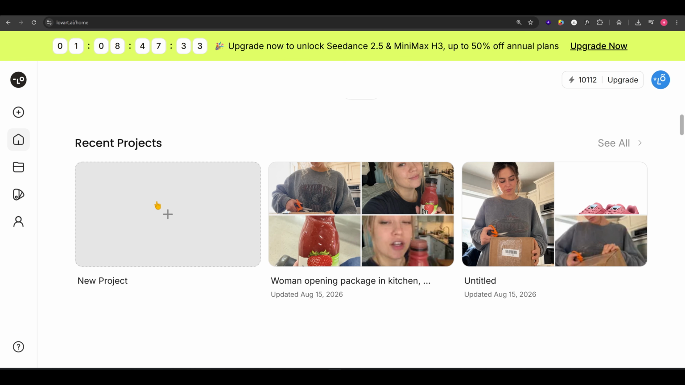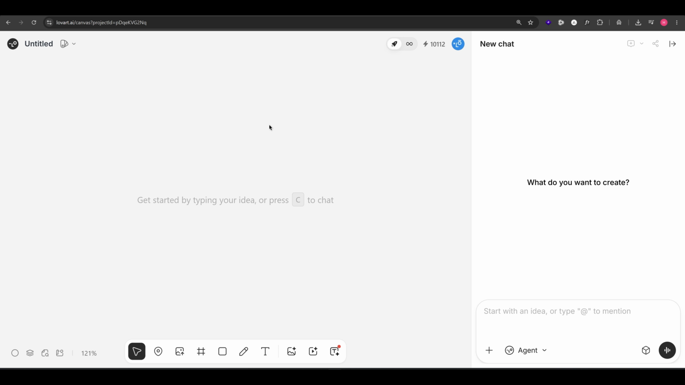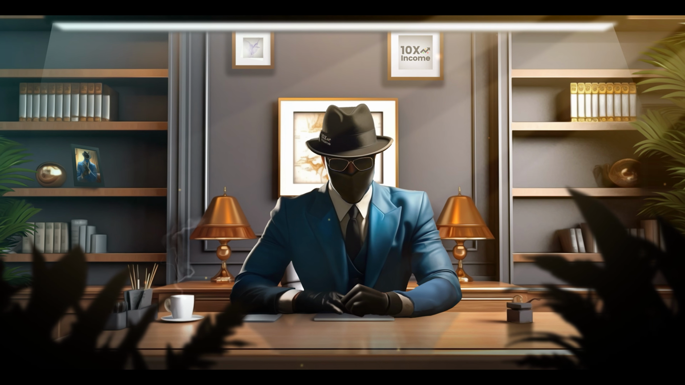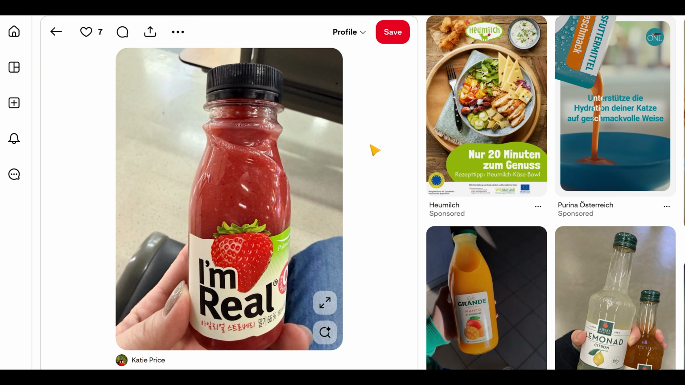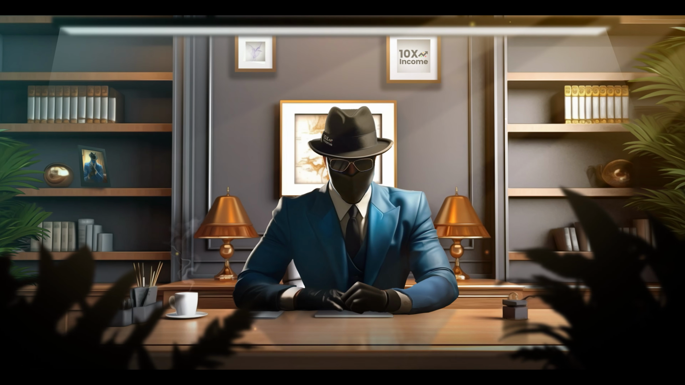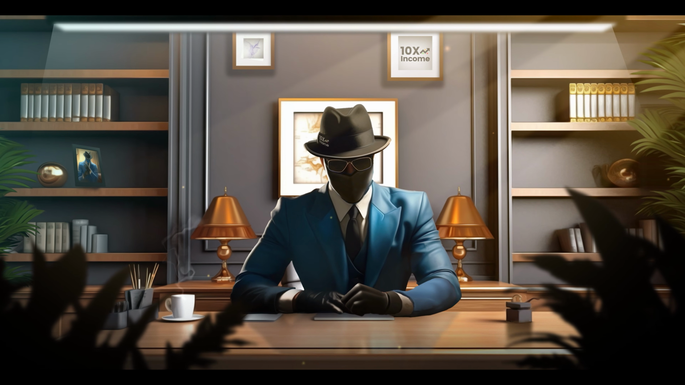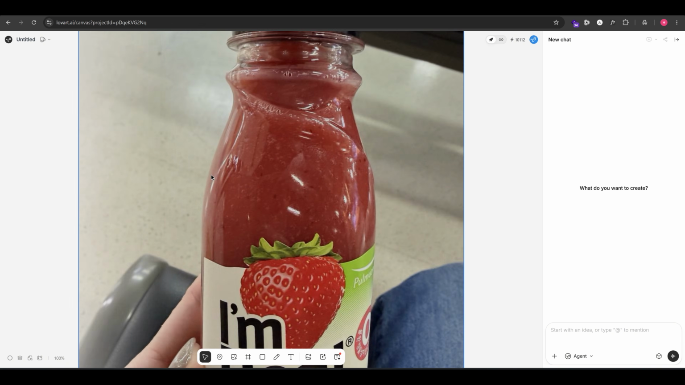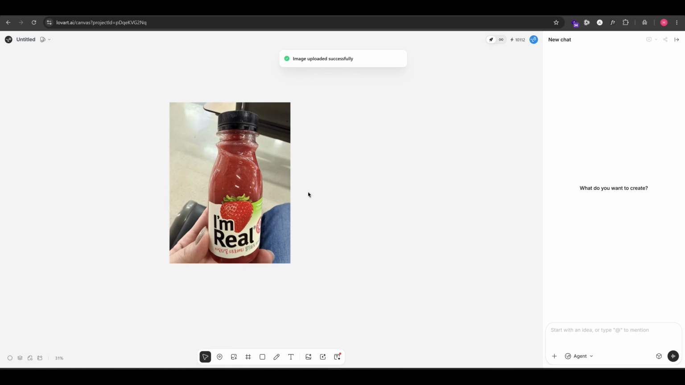All right, so to start, I'll click here to create a new project, and what you'll see is this clean canvas where all the magic will happen. So let's start with something simple before we move on to more advanced generations. Let's say we want to create a video of a woman trying this juice. I always like to start with a good reference image. So the first thing I'll do is copy the product image and paste it into my canvas. Just as easy as that.